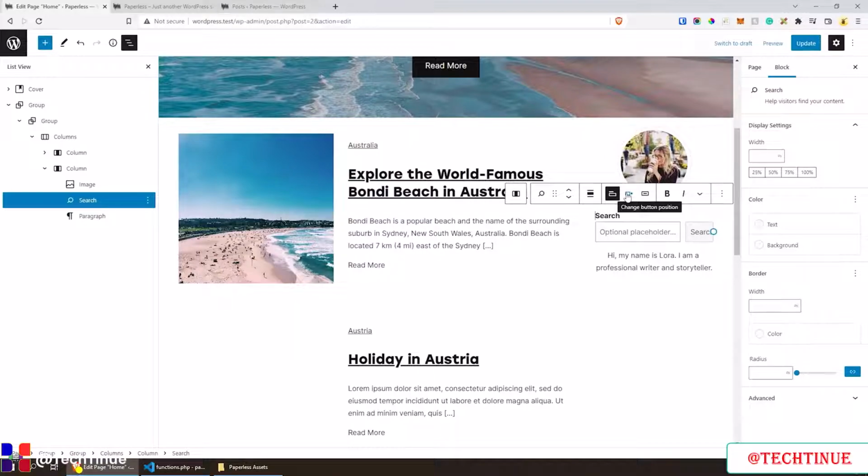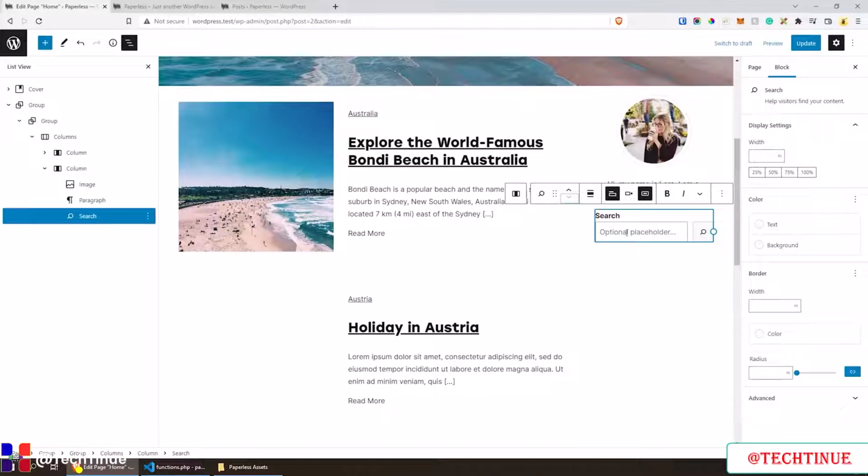You can modify it, but it looks like you can modify the position of the button. Then you can use even a button icon. Okay, that looks pretty cool. I like that. So we're going to put this at the bottom here maybe. And instead of optional placeholder, let's see, maybe like search for articles.